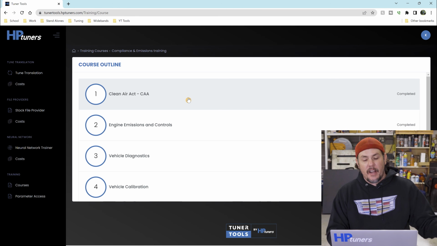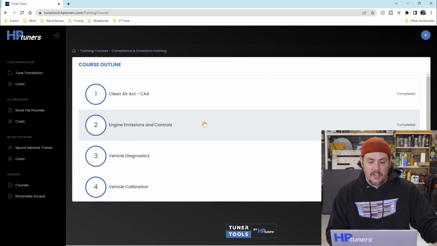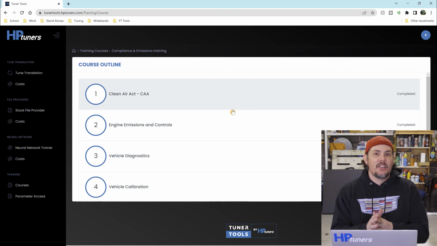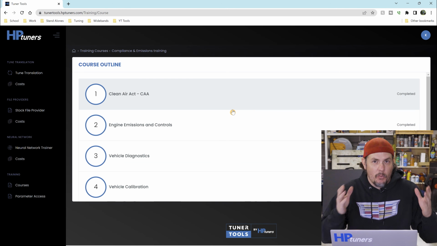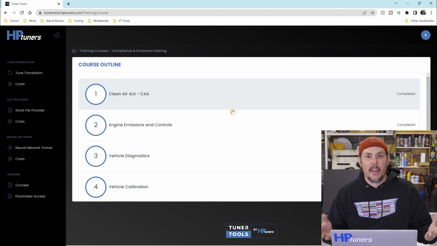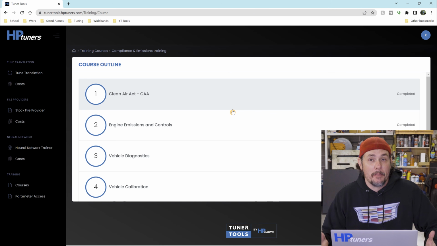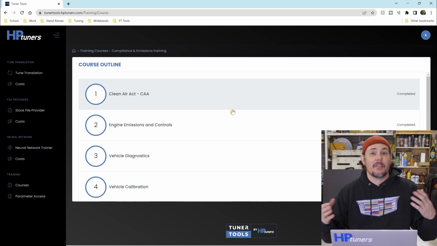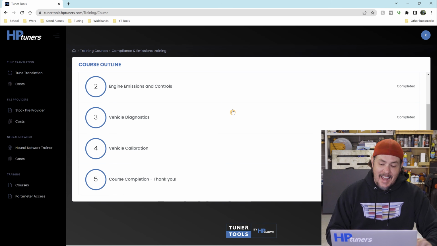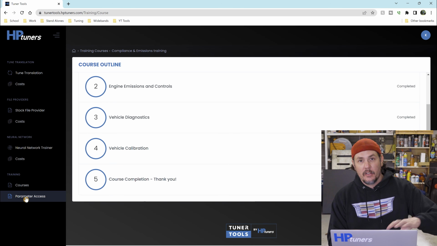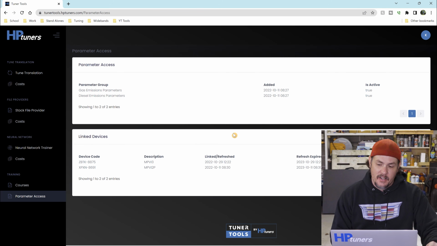It goes through the Clean Air Act, emissions controls, diagnostics, and calibration. Each one's going to take you a couple minutes. It just walks through some basic information that you, as somebody who's tuning their own vehicle, need to know in order to be protected, to make sure that you are doing things within compliance. Once that is done, we're going to come over to Parameter Access here, and this is where it gets interesting.